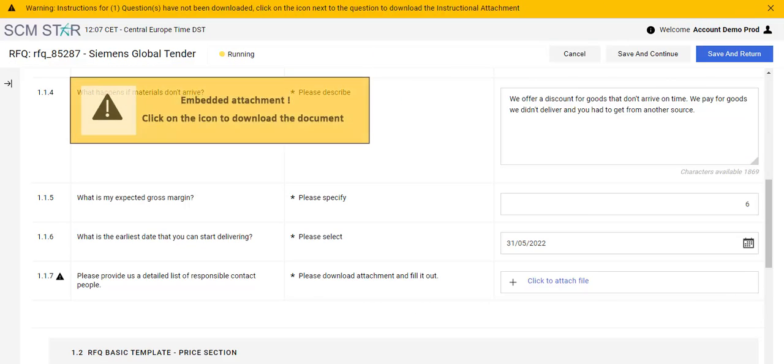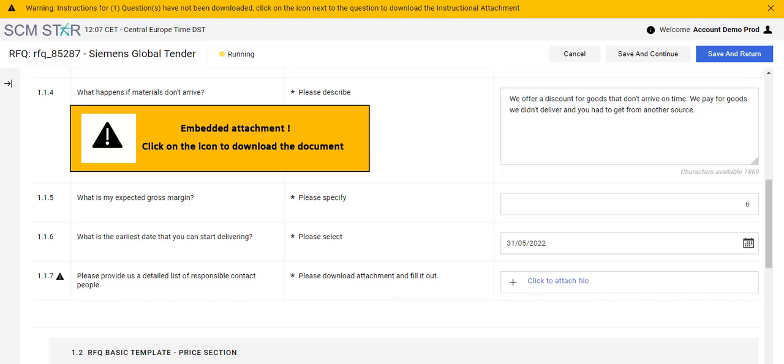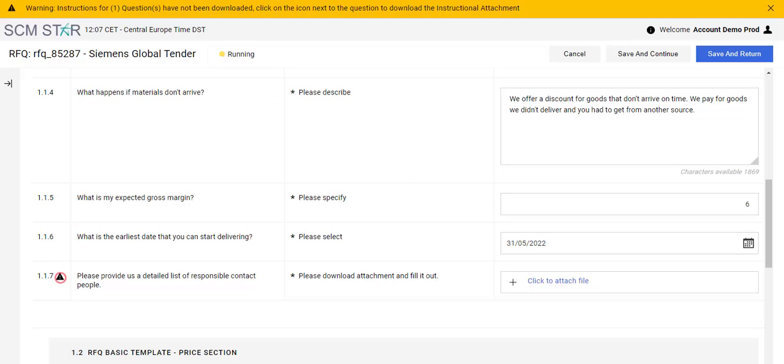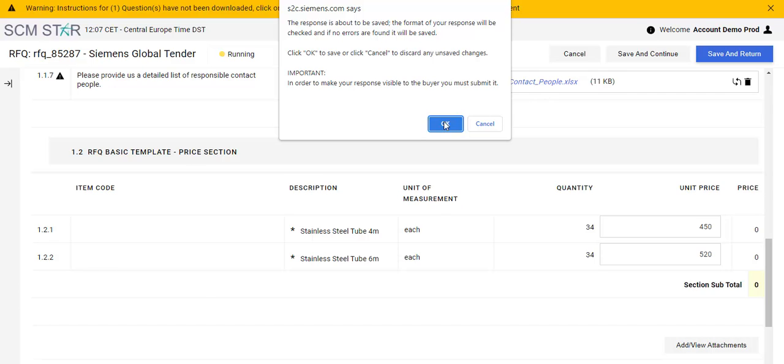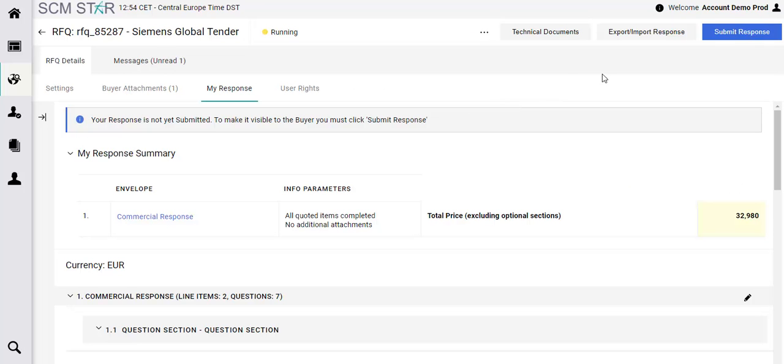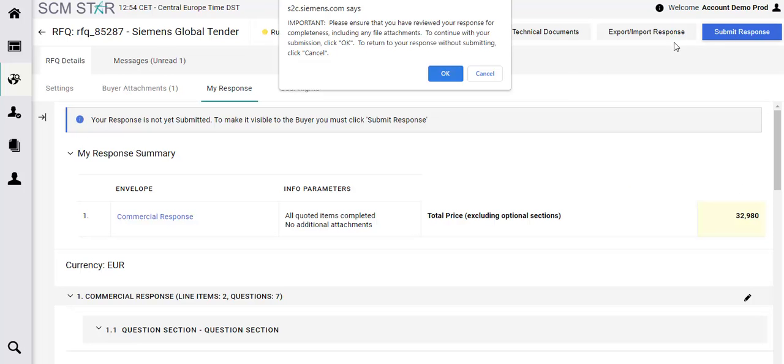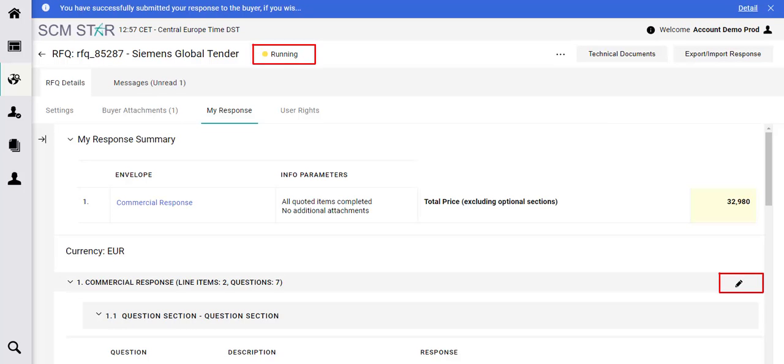Read the questions carefully. The questions could contain embedded attachments that must be downloaded, completed and uploaded back to the system. The attachment can be downloaded by clicking on the triangle symbol. When finished, first click on Save and Return. Click on OK. Click on Submit Response. And confirm one more time. You can edit your response as long as the RFQ is running.